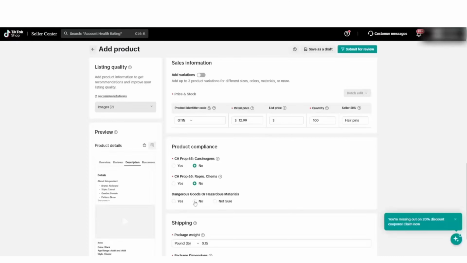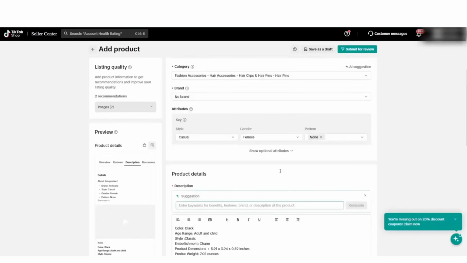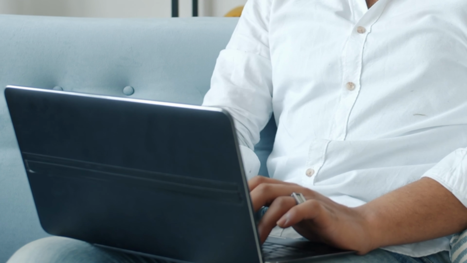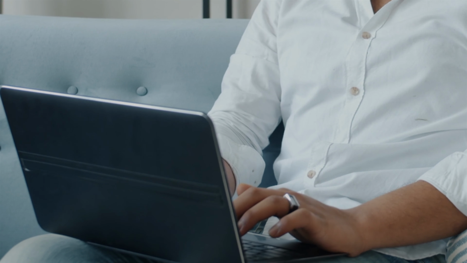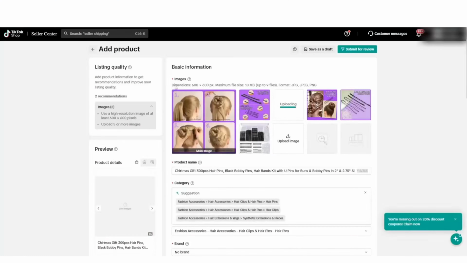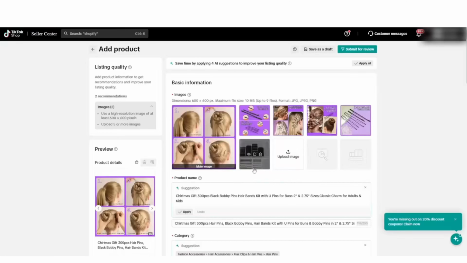Why does this matter? Because false claims aren't just a TikTok problem, they're a legal problem. TikTok supports itself by rejecting anything that sounds like an unsupported claim. So focus on benefits and features and not promises you can't prove. Make sure that your product images are clean, clear, and accurate. Not misleading photos, no watermarks, no images that don't match the actual products.